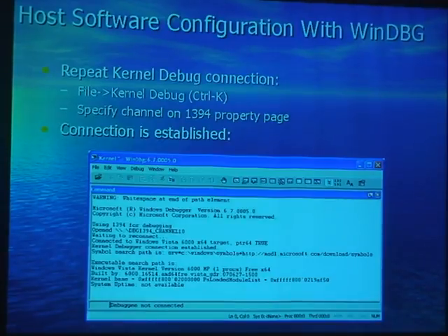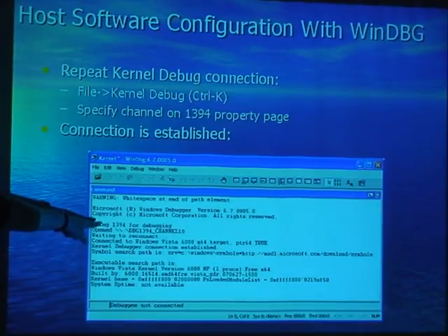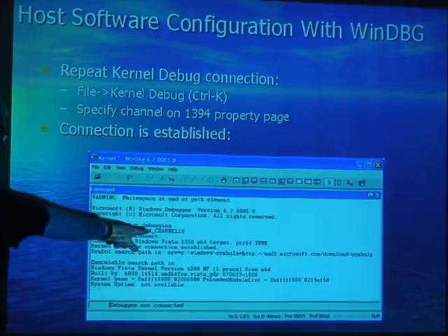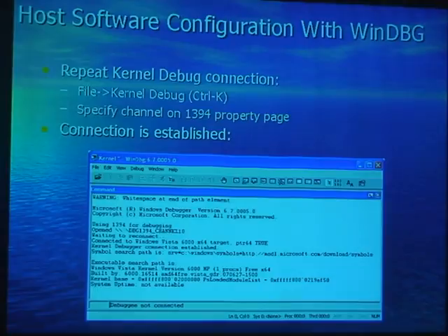As you can see on this one, once it connects, it tells you that you're using the FireWire, that you're talking to channel 10, and then it tells you something about the target machine that you're debugging. In this case, it's a Windows Vista 64-bit, and the build number is 6000, or whatever that's worth.